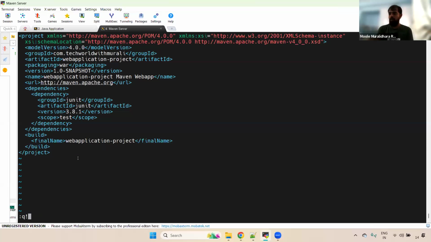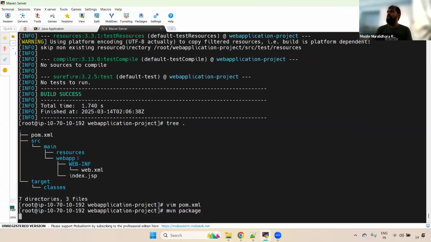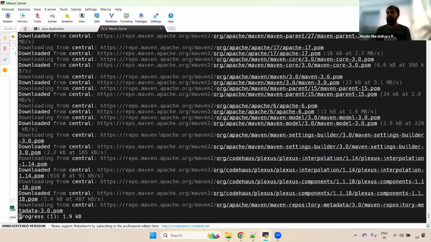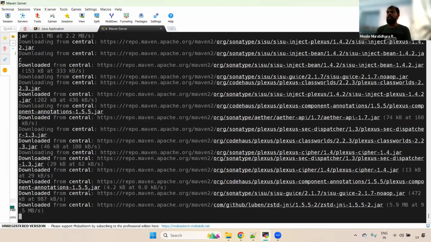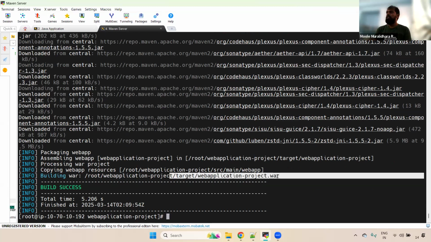Now what I'm going to do, I'm going to do an mvn package. When you do the mvn package, what will happen? First, it will validate, compile, test, and then it will package. It will generate that particular one. If you see here, it is going on. It is downloading that specific plugin from the central repository. Here we can see the central repository, and here you can see the particular target directory, the war file also generated. Here you can see the war file.